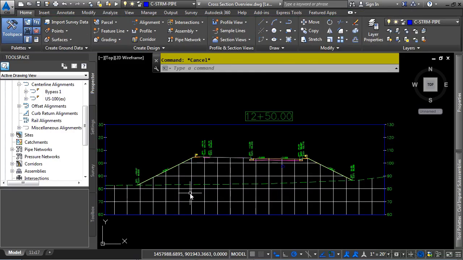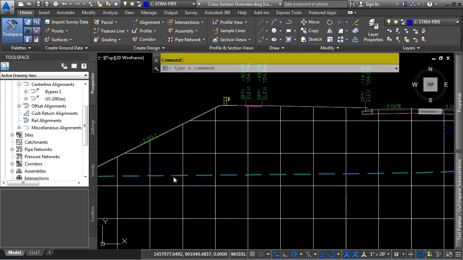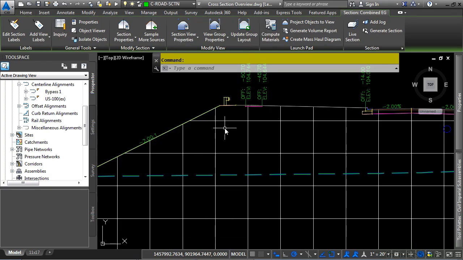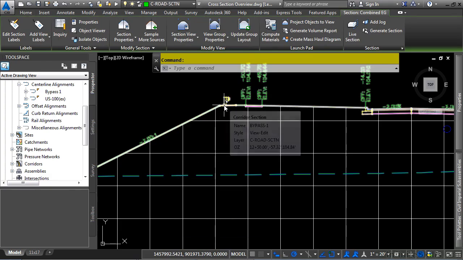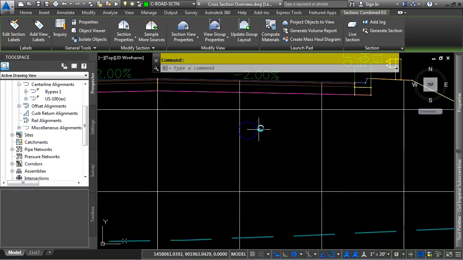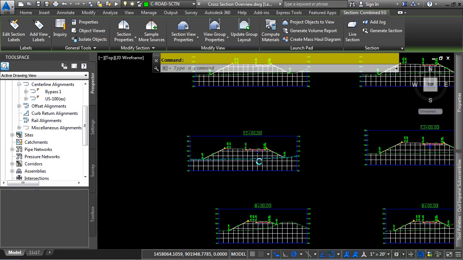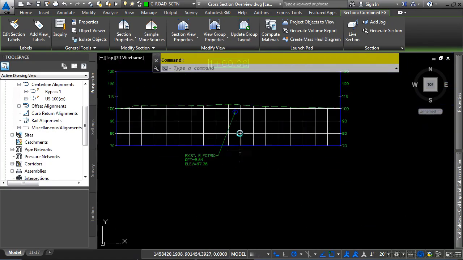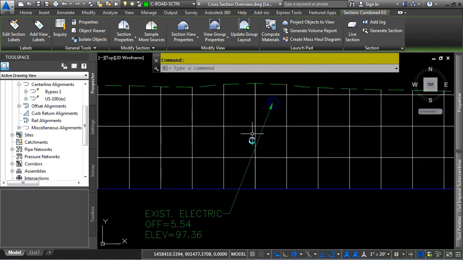You then have section objects, like this section of the existing ground. You have other objects like corridor sections. This is the actual corridor object displayed in the section view. You can also display other object types, for instance, your pipe network objects, as well as, if we look here down below, we have an example of an existing electric line which is projected onto the section view and labeled as well.